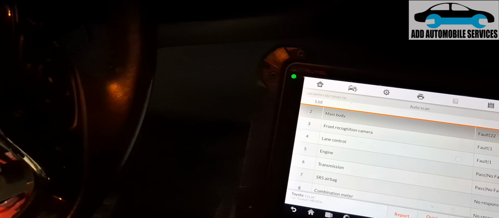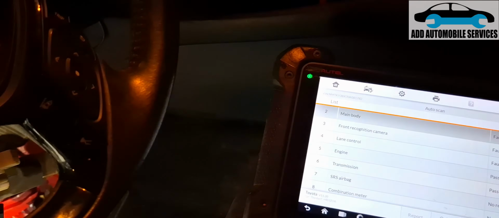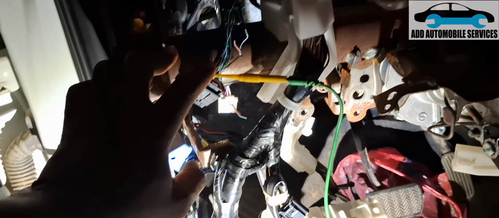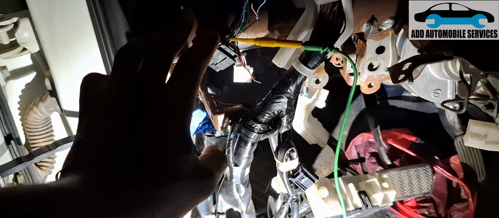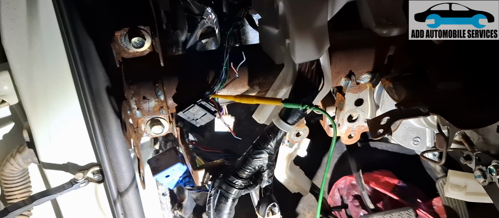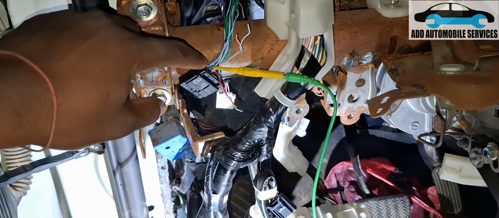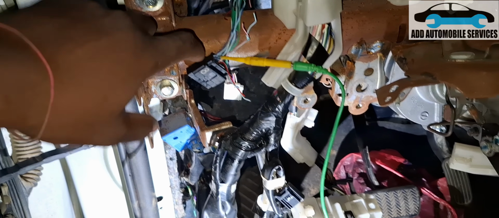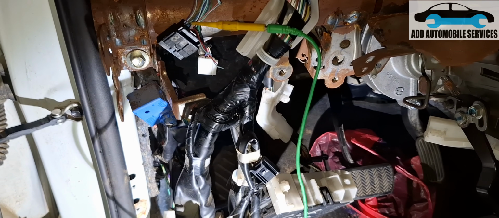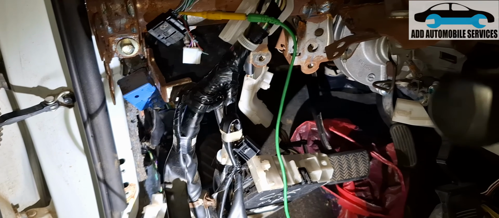I think now when I do auto scan, I should have most of the control units communicating, because all the control units on this line will be able to communicate with each other. These two wires are the main culprit which were bringing the CAN line down. So now I'll leave it and call it a fix.